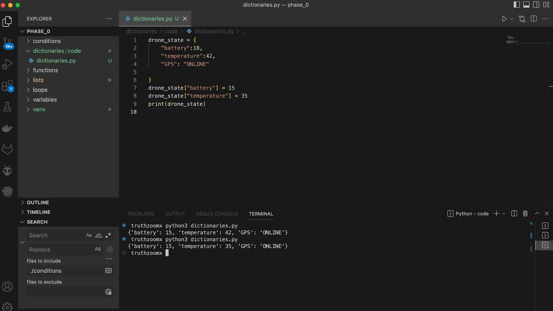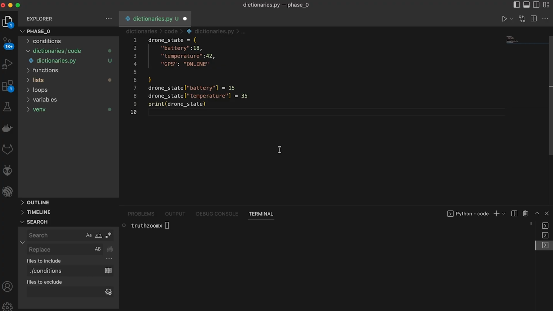There's something even more interesting. We're not limited to updating existing information. We can also add entirely new information. For example, maybe our drone starts reporting altitude, which is very important information that the drone needs. Or for example, signal strength. And a dictionary can do that easily. All right, so let's add the altitude key and value. Notice what I'm going to do here. I'm going to say drone state, and then I will just say altitude equal to 120. Notice something interesting.